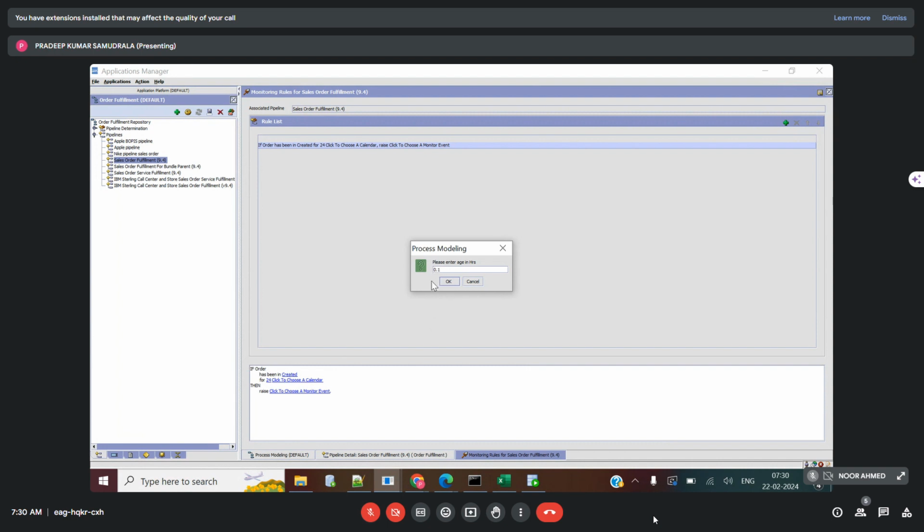0.1. 0.1 is nothing but 5 minutes. Like how 1 will be 60 minutes, 0.5 will be 30 minutes. So 0.1 is 5 minutes. If my order has been in created status for 5 minutes, click to choose a calendar. So here you can choose any working hours and all stuff, but we can use elapsed hours. That means if order has been in created status for 0.1 hours, then raise this event, monitoring event.